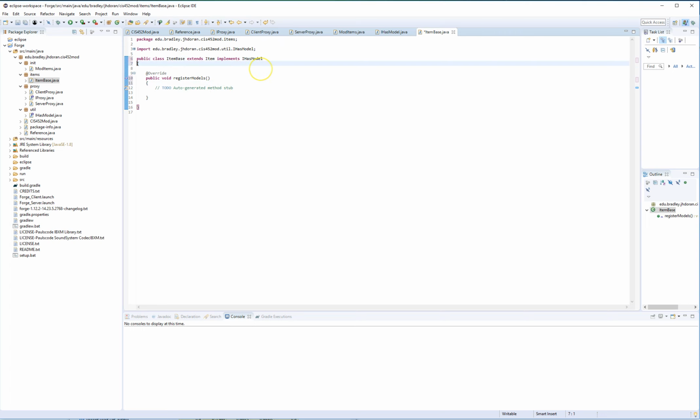Had I, like I did in class, forgot to do that, I'd have to type in implements interface, implements IAS model. Make sure you save the file. In fact, I'll do that again right now. And at that point, you should get an error message that says you didn't implement all the methods. And then one of the ways we can resolve that in Eclipse is to add the unimplemented methods, and then it would put in the stubs for the interface. In that case, the register models method would be added as a result.